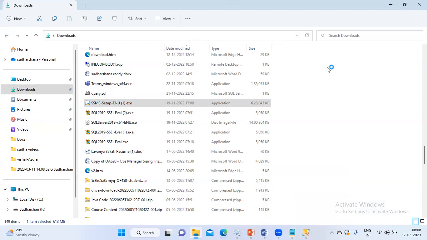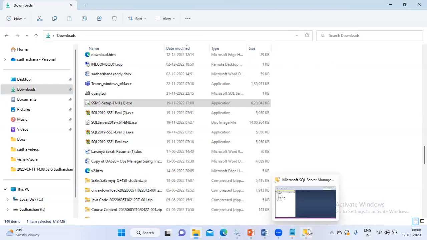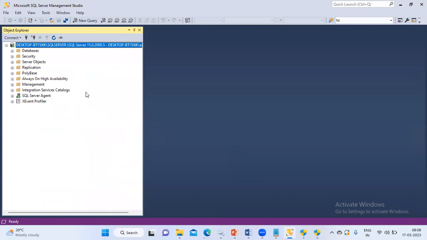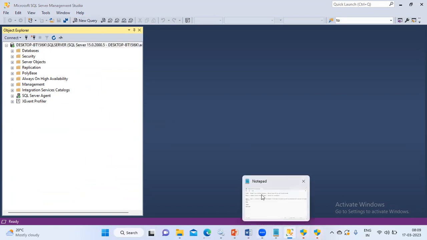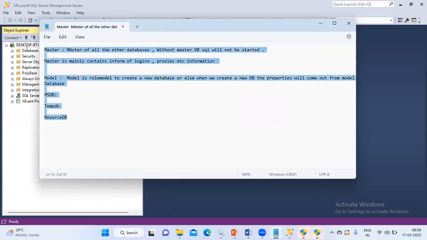Okay. Then click on next. It will be finished. Fine. Whenever you install the SQL services, by default, the five databases will be created automatically.